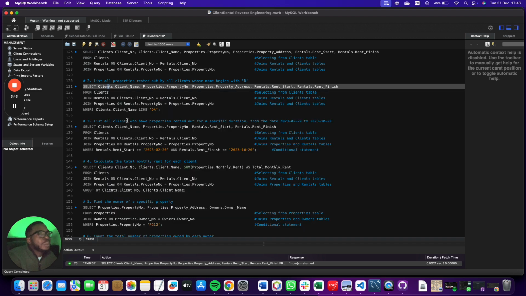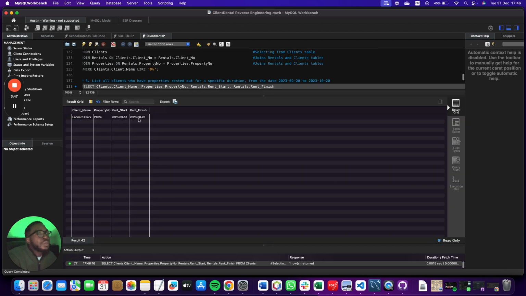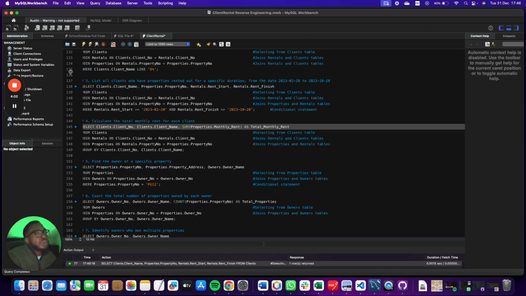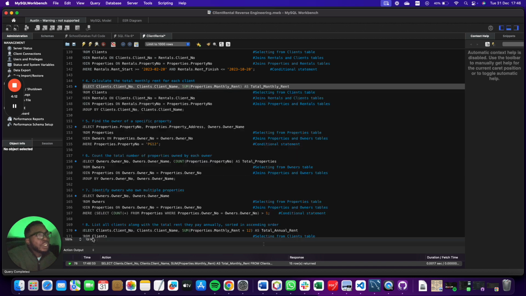So next I'm going to click on this one, which is list all clients who have properties from a specific date range. Then next is this one, which is calculate the total monthly rent for each client. As you can see, this is the total monthly rent for each client.